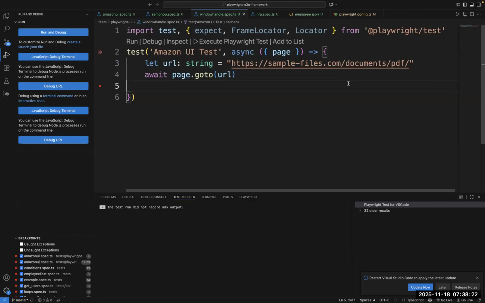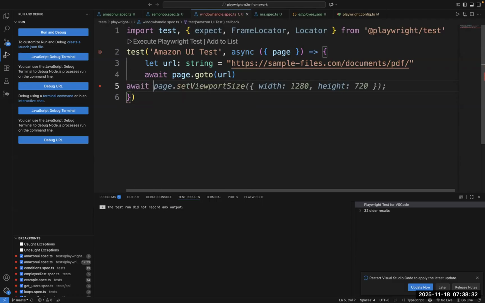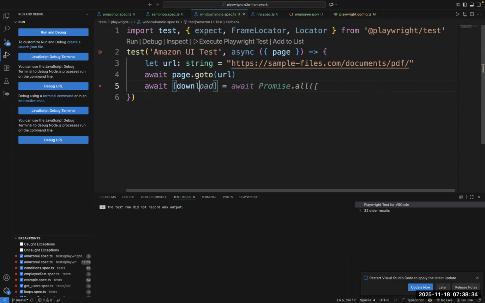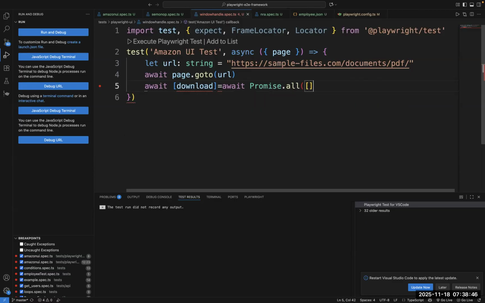Yeah, so let's see how to download a file now. How to download a file. Await. Same thing as I told you, I'm going to keep this into a variable called download. How do we handle this? For your windows, for your pop-ups, how do you handle it? Same thing, you have to register an event here.